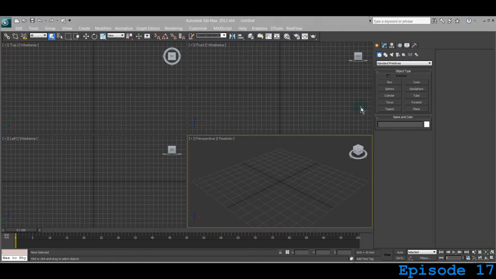So, in the previous episode, we learned how to create a sphere. In this episode, we'll be learning how to create a cylinder, which is next on the list for a standard primitive, which is a group of the geometry, which is also a group of the create tab, which comes inside the command panel. So we'll be learning all this one by one.